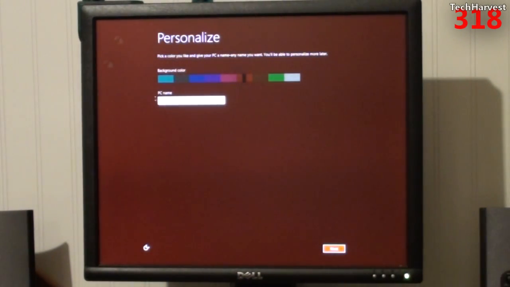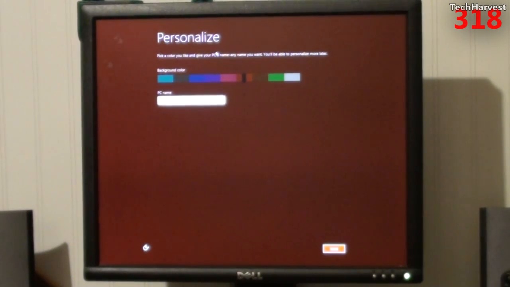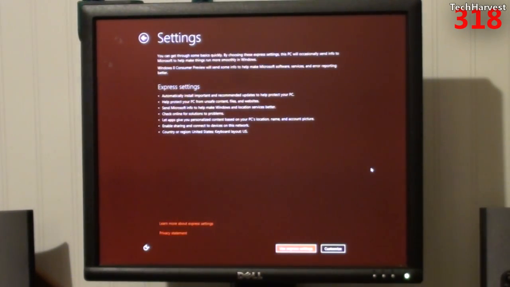And let's give this thing a name. Might as well call it Attic, since this PC is in my attic. Then I'm going to hit Next down here. And it says Settings. You can get through some basics quickly.